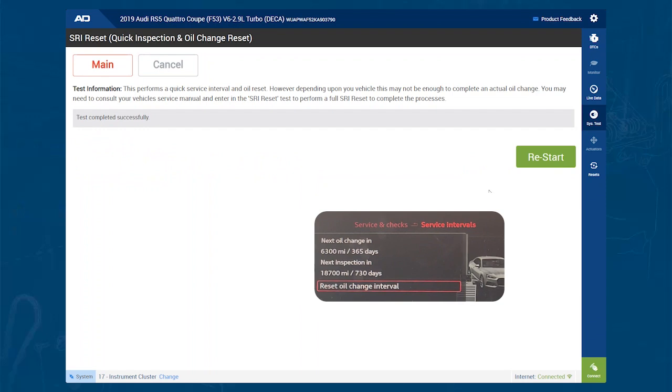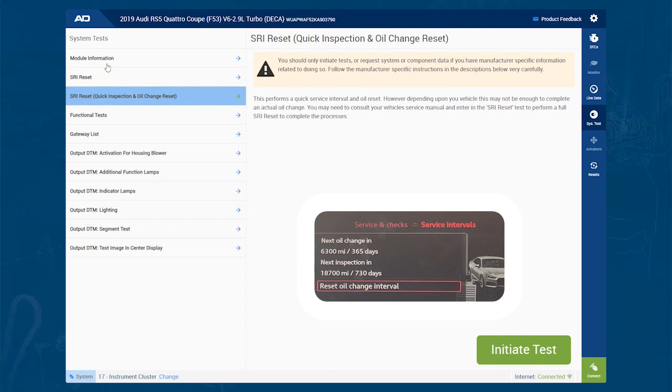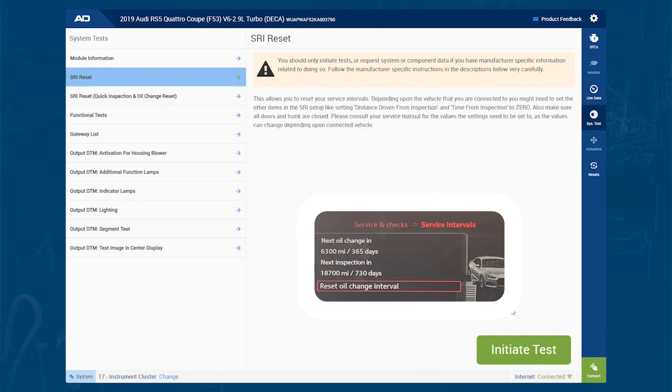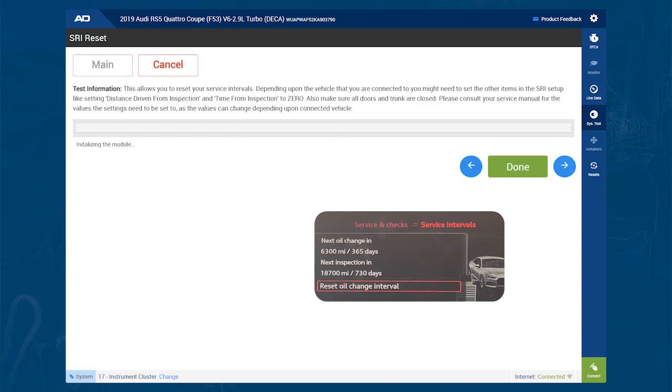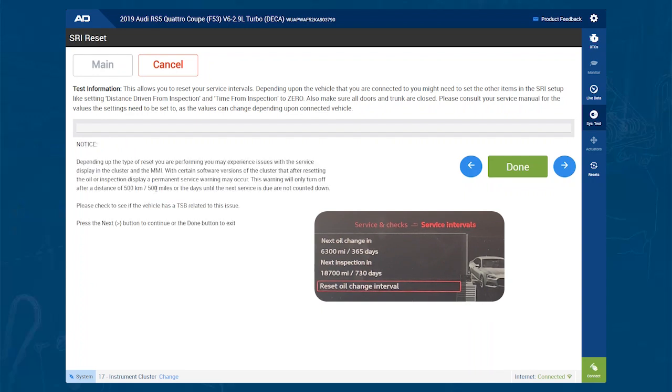Now, say I wanted to set it back to where it was. I can go into this SRI reset, not the one labeled as quick inspection, but the one just labeled SRI. These functions both reset oil life, but offer different options. First, initiate the test. You can see it's initialized in the module.